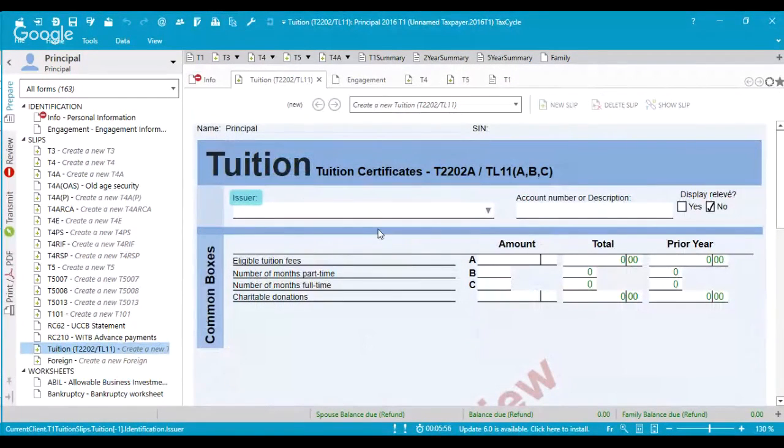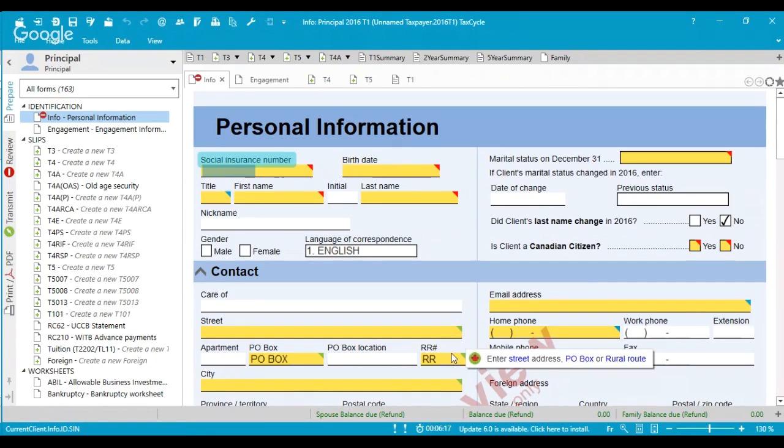Okay, so let's just pretend here I look at this tuition slip. I'm like, okay, this is interesting. There's a place to put in the issuer and the number of months I was in school. And okay, this is great. Oh, actually, she didn't have a tuition slip. Okay, so let's say now I don't need this tuition slip after all. I can just push this X and I'm just going to go back to my info page. Okay.